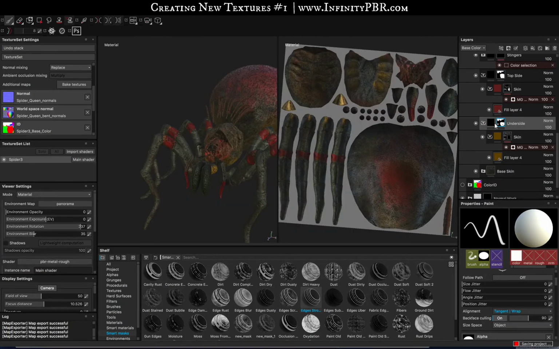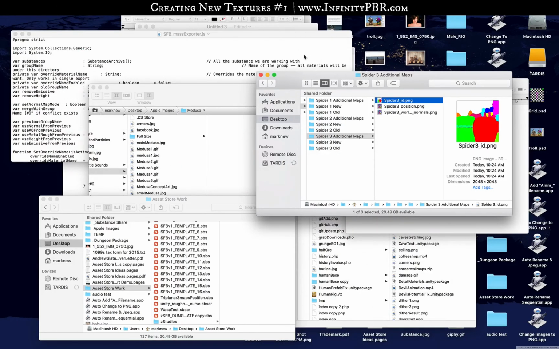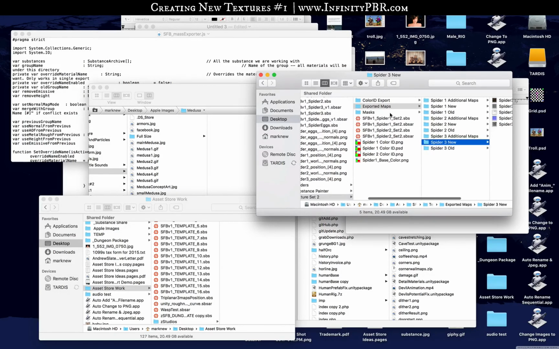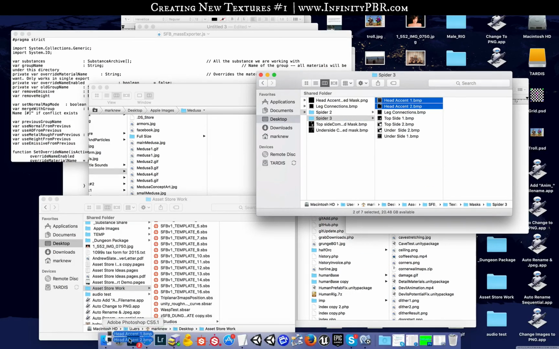I'm going to do something similar to the other ones as well. Alright, now that I've done that, I'm going to save my project and quit. We're done with Painter for now. Hide some code I've been working on, and we're going to bring up those maps that we just created in Photoshop. So let me start with the head accent here.